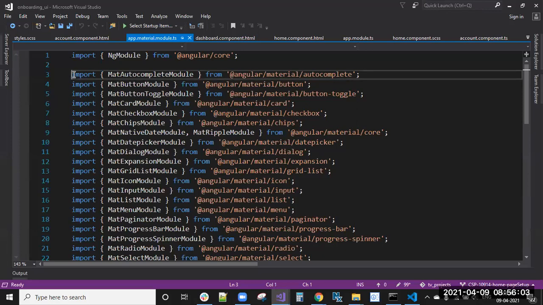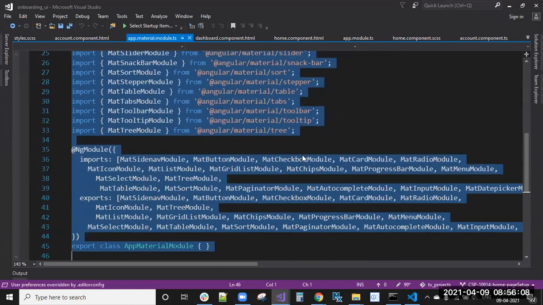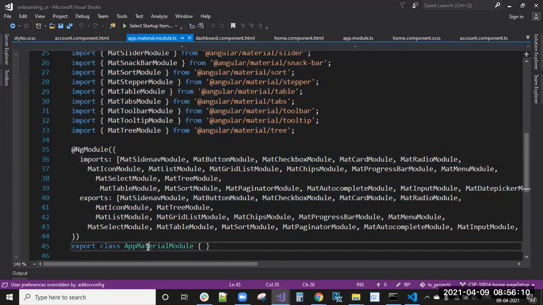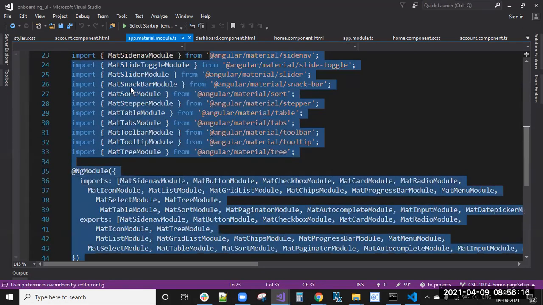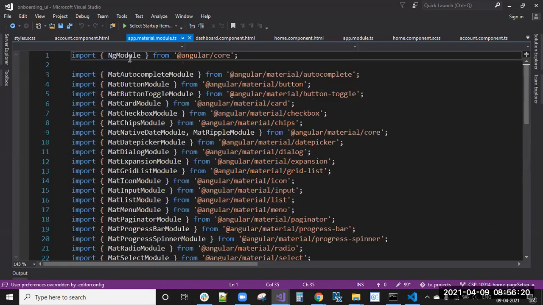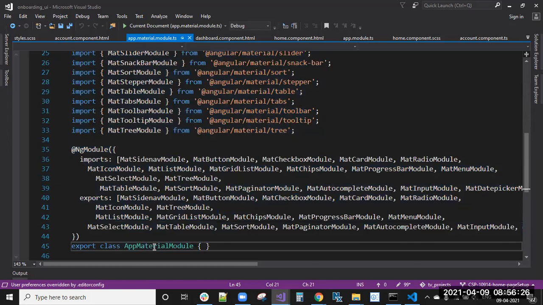You can see the button module, toggle module. These modules I can keep under the material module. This is the widget module only. Tabs module, stepper modules, slider. All those modules I am keeping inside one module, that is the widget module. This app material module, all the material related things I have imported here.